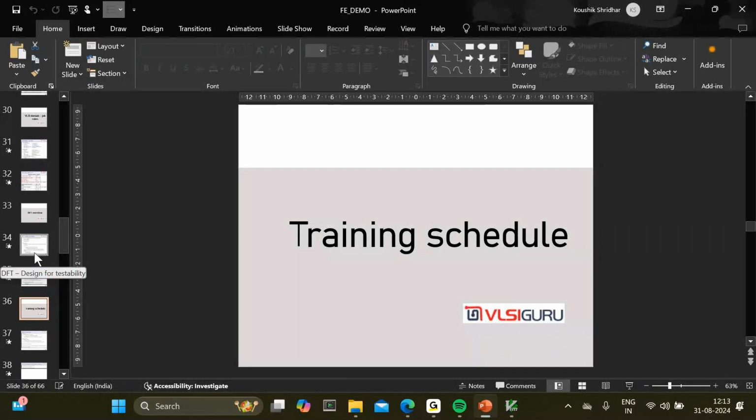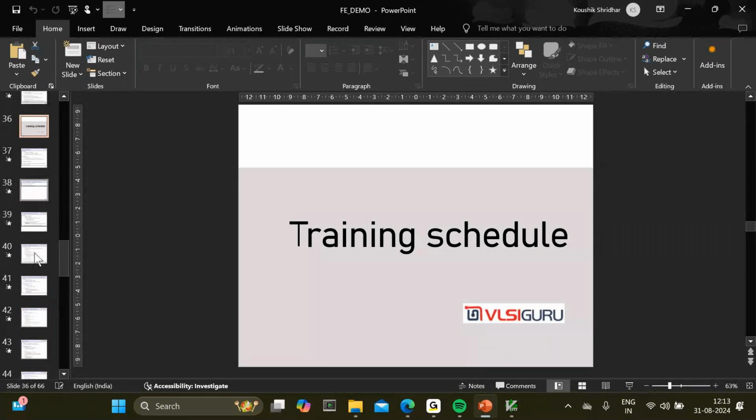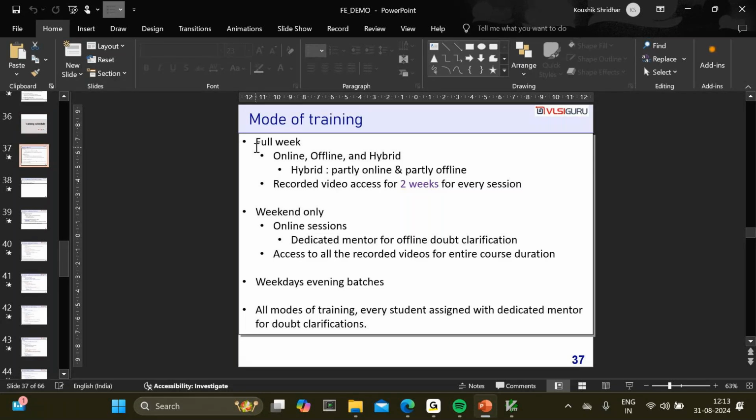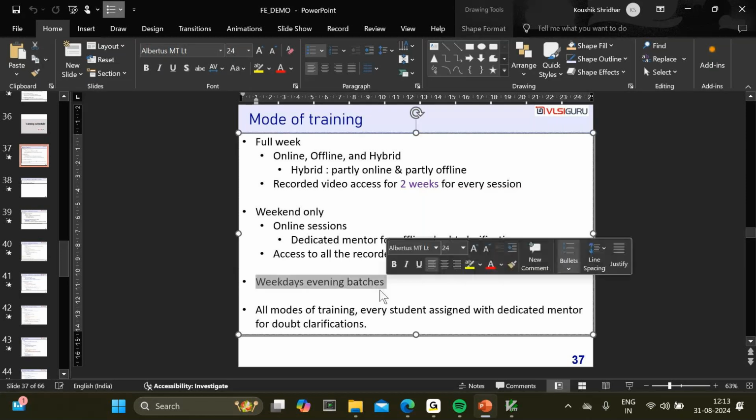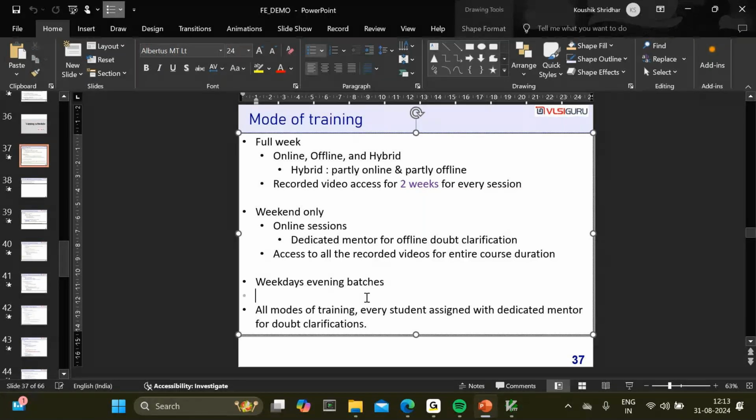Most of you were waiting for the training schedules. So what are the training schedules? First, the modes of training offered by VLSI Guru. We have a full week mode, a weekends only mode, and weekday evening batches. The weekday evening batches are not yet implemented because of fewer enrollments.